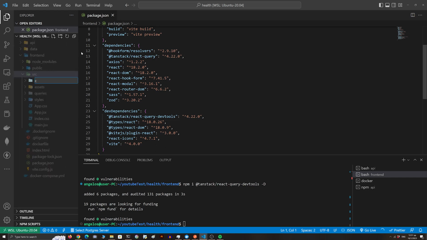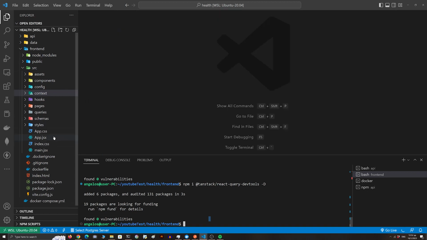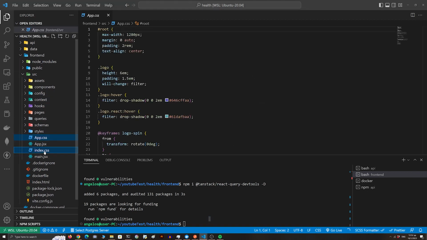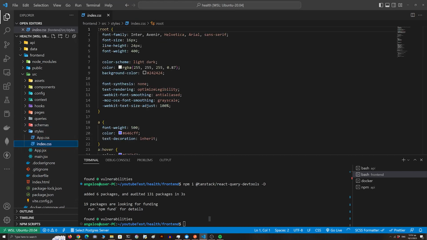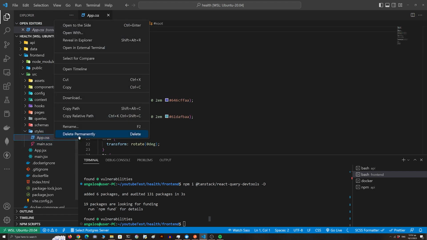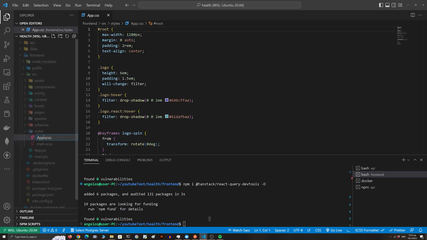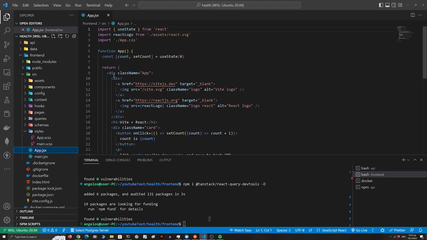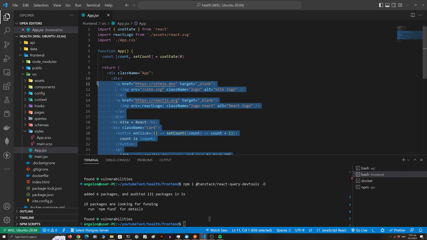Now let's create a folder components, a folder config, pages, and hooks. And of course, we need schemas too. And finally, we need a context folder. Let's move our styles to the styles folder. And rename index to main. And of course, we're gonna rename the app to app.sass. Let's remove everything inside the app.jsx file. And let's import app.sass from styles.